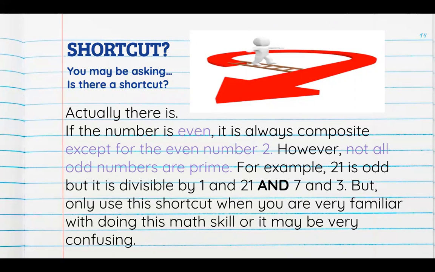For example, 21 is an odd number but is divisible by 1 and 21 and 7 and 3, and it has multiple factors. But only use this shortcut when you're familiar with this skill, maybe later. So the shortcut is basically that if a number is even, it is composite because all even numbers can be divided by 2.